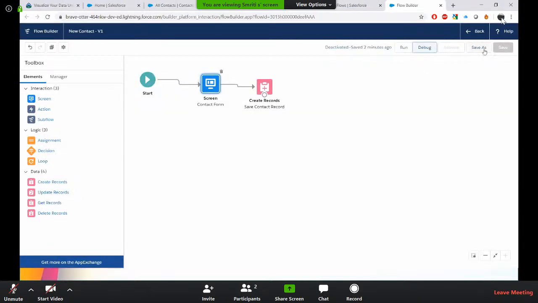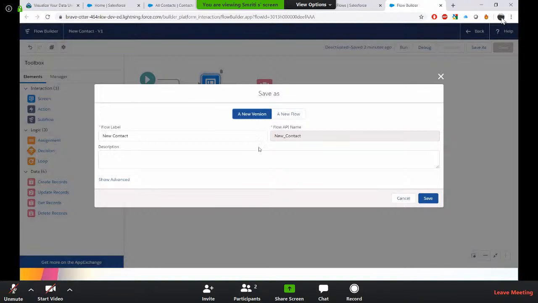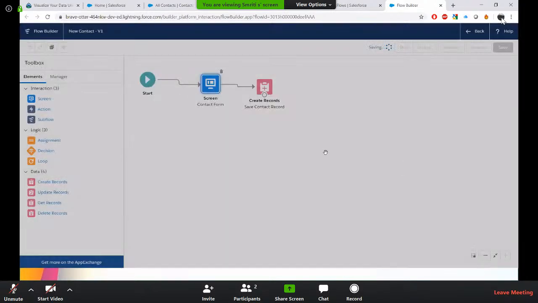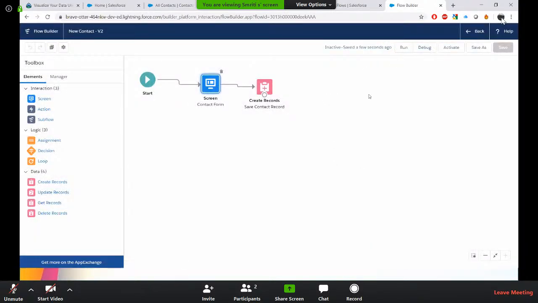Now we can save this. Save as a new version for this. It will be saved. And I've saved a new version. Need to activate that. Here we have an option to activate. We don't have to go back to setup and then deactivate the previous version, like in the process builder. Here we have an option to activate.